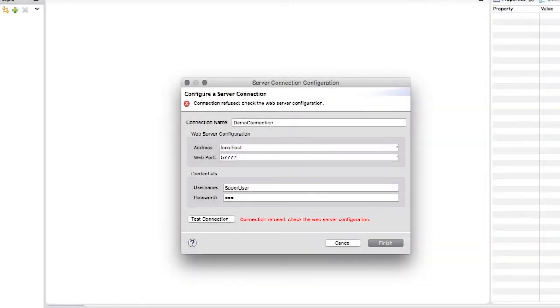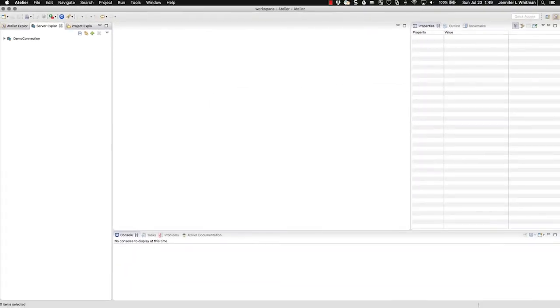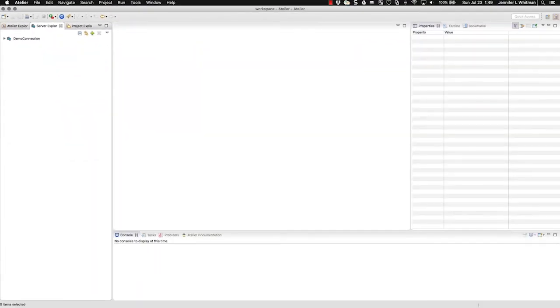This often means that the connection to the server isn't running or doesn't exist. If you encounter this, you may want to visit the Atelier troubleshooting page. In this instance, enter a valid value, test again, and then click Finish to complete configuring the connection. You will now see a new connection listed in the Server Explorer view in Atelier.